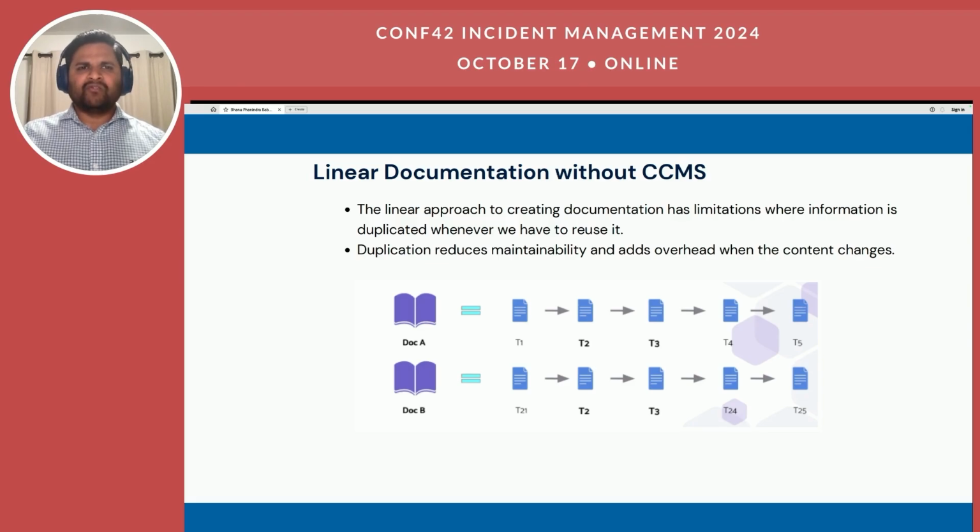This duplication can lead to several challenges. The main thing is reduced maintainability. Each time you make a change, you must ensure that the update is made in every place where the content appears. And it increases workload, because manually updating multiple documents is time consuming and increases the chance of errors. As you can see in this slide, a small update in topic 2 now has to be made in multiple places. As the number of documents grows, this becomes even more time consuming and difficult to manage.